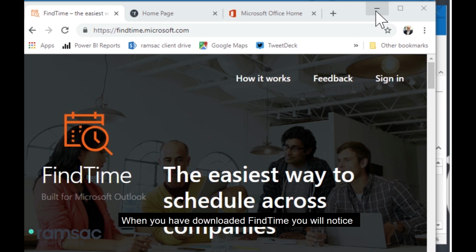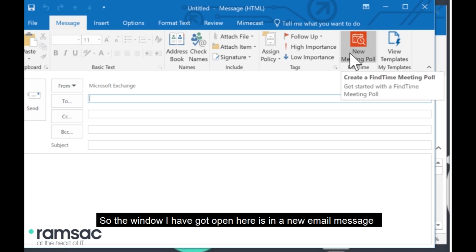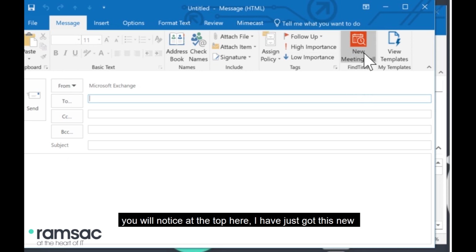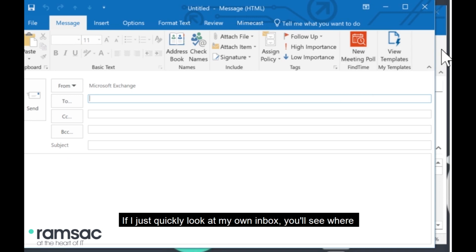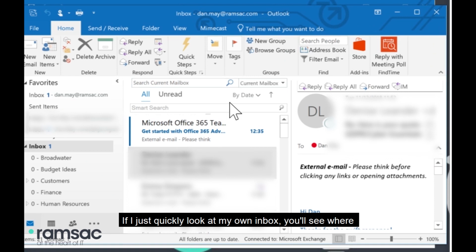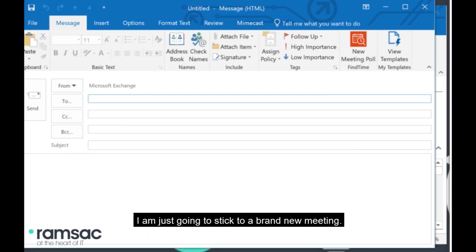When you have downloaded FindTime, you'll notice that it installs itself into your Outlook taskbar. So the window I've got open here is in a new email message, and you'll notice that at the top here I've just got this new meeting poll with the FindTime logo. If I just quickly look at my own inbox, where I've got an email selected, I can reply with a FindTime meeting poll as well. But for the purpose of this demonstration, I'm just going to stick to a brand new meeting.